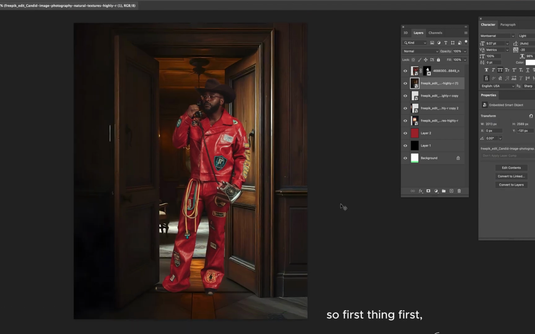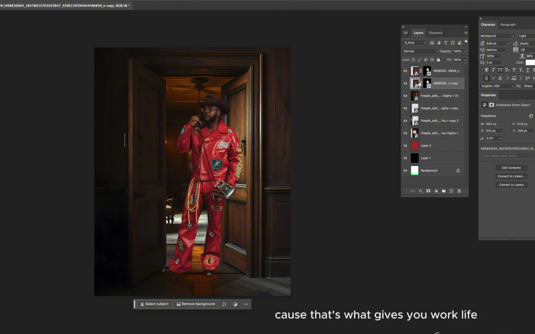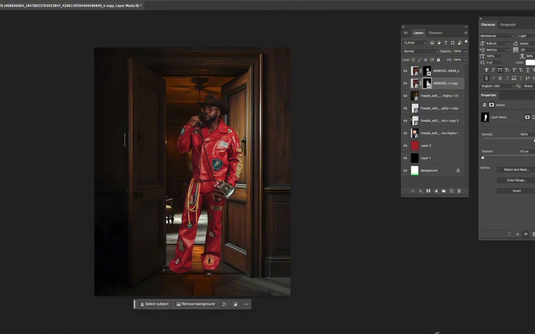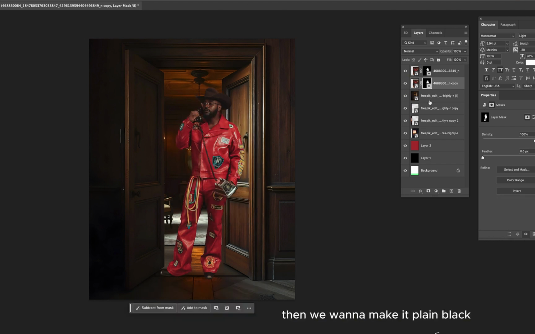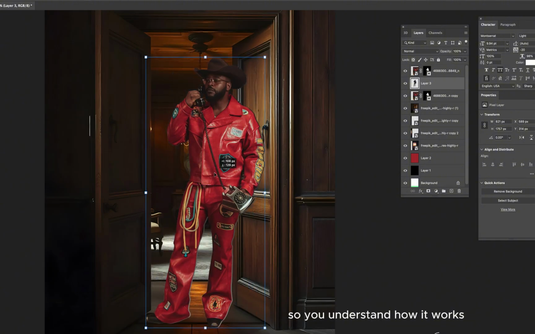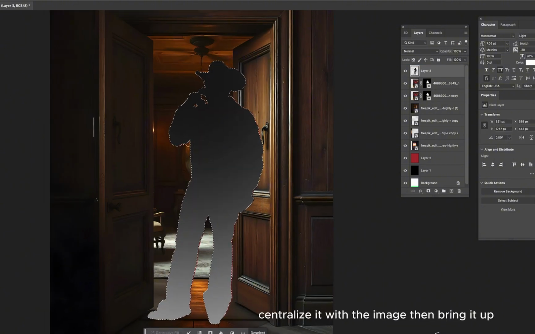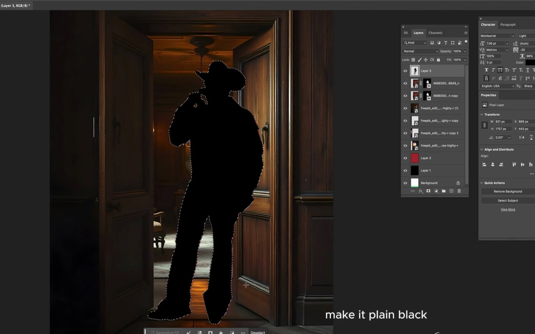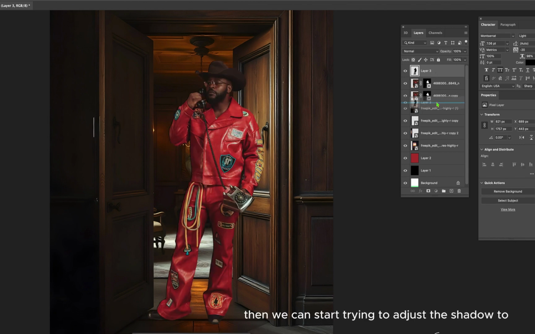So first and foremost, what we want to do is fix the shadow, because that's what gives your work life. So we select the image, duplicate, then make it plain black. This is the easiest way I can do it so you understand how it works. Centralize it with the image, then bring it up, make it plain black, then we can start adjusting the shadow to each image.